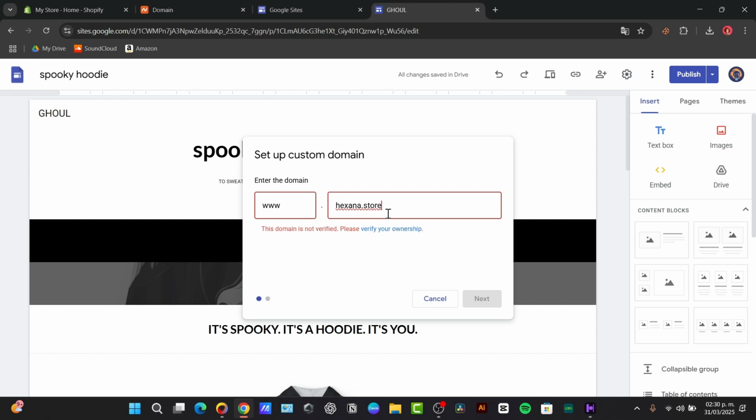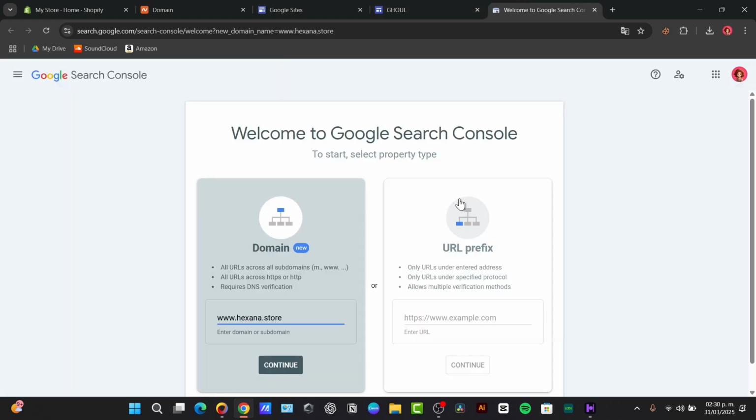Now, if this is the first time you add this domain into Google Sites, it might appear as the domain is not verified. We need to verify our ownership in order to use this in Google Sites. So click on this blue section that says verify your ownership. This should be sending you directly into the Google Search Console.